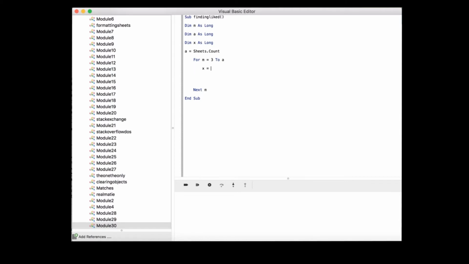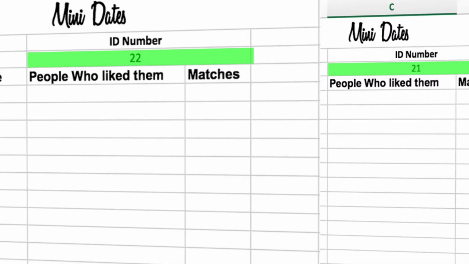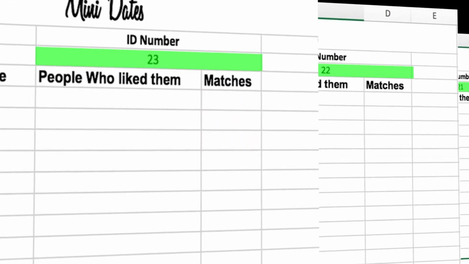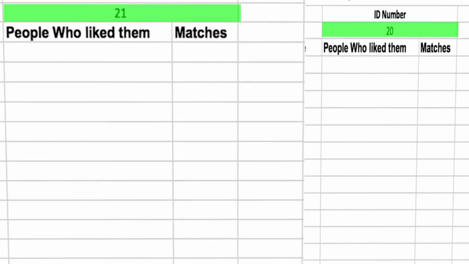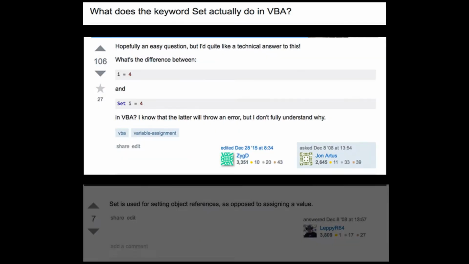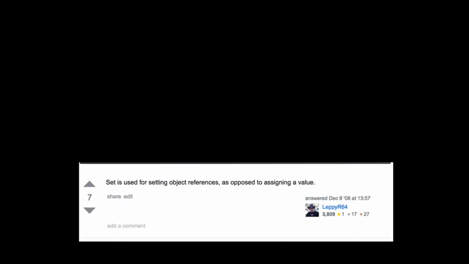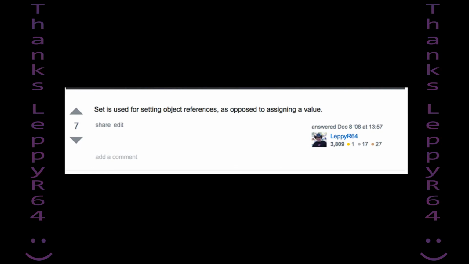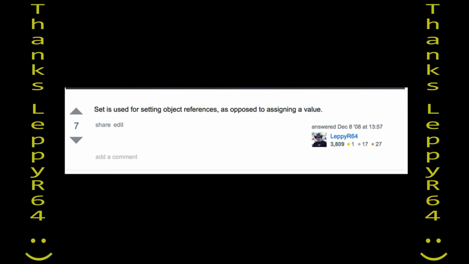Right below the for next statement, we'll define this variable. X equals sheets(m).cells(3, 3), with m being the index number of the sheet, which is encased within the for next loop. Since we're not creating an object here, rather assigning a value, we don't use the set statement.